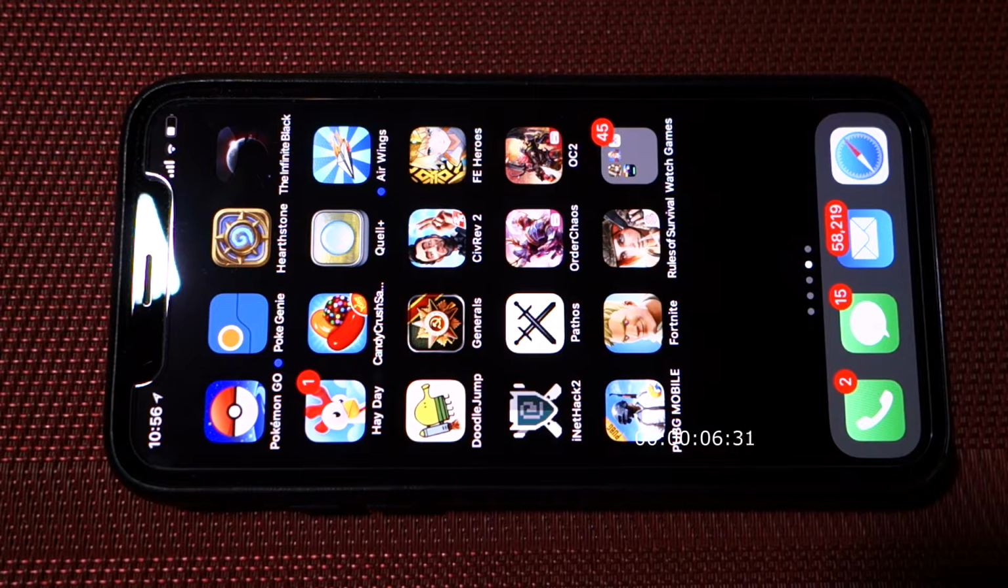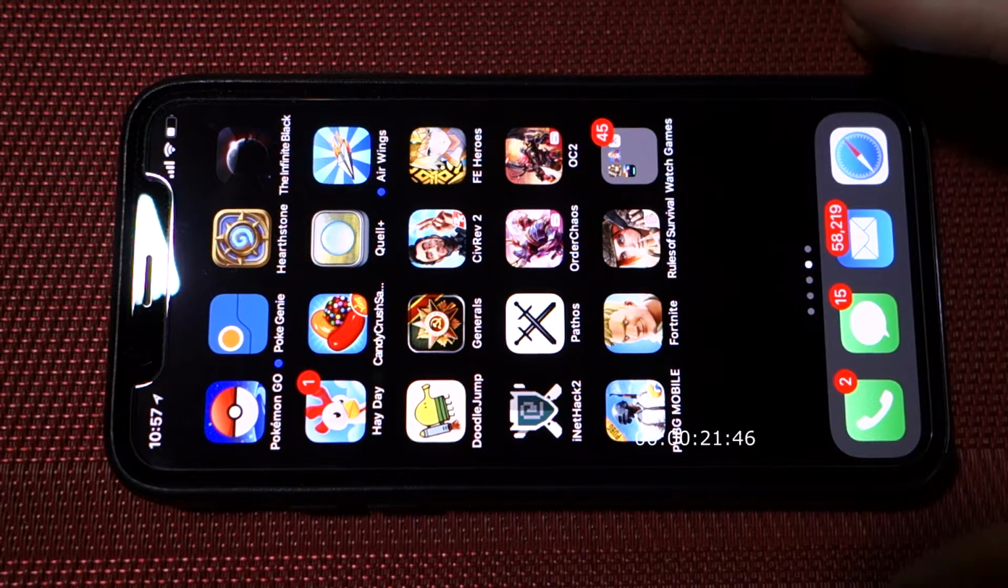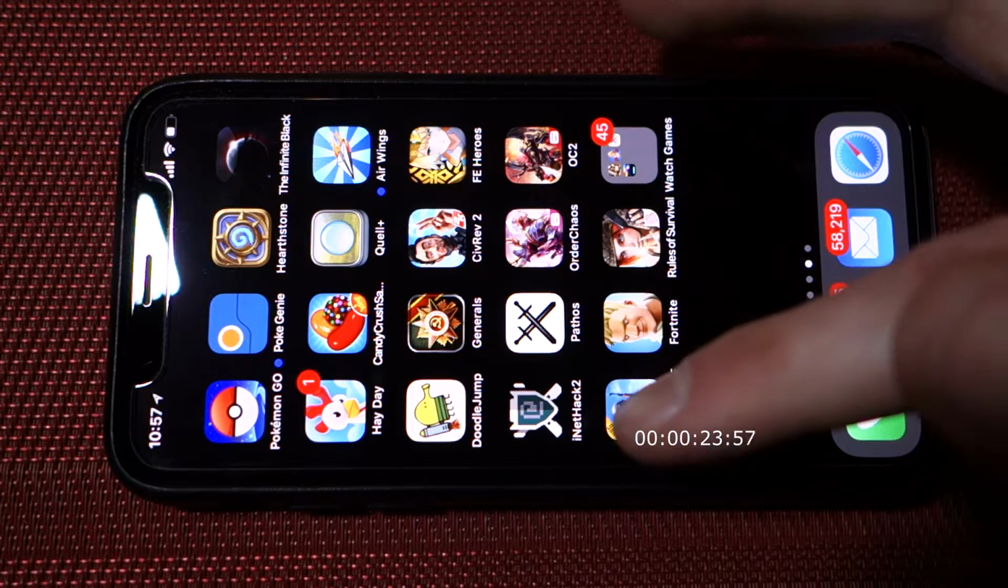So today we're going to be taking a look at the PlayerUnknown Battlegrounds mobile app that I downloaded from the App Store on iOS, and we're going to see how it runs on the iPhone X as well as what sort of initial setup is required. So let's go ahead and we'll launch the app and see what happens.